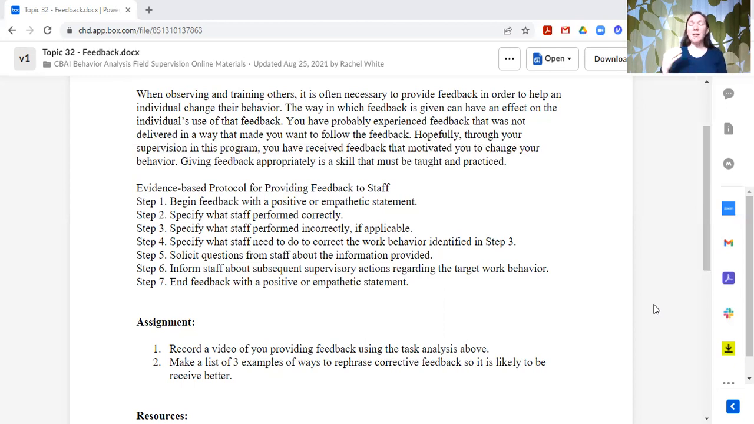Step four, specify the actions. If there was something that was performed incorrectly, specify what the person needs to do in order to correct the behavior that you identified in step three. So don't just tell somebody, that's not it. You're doing it wrong. Don't do it like that.